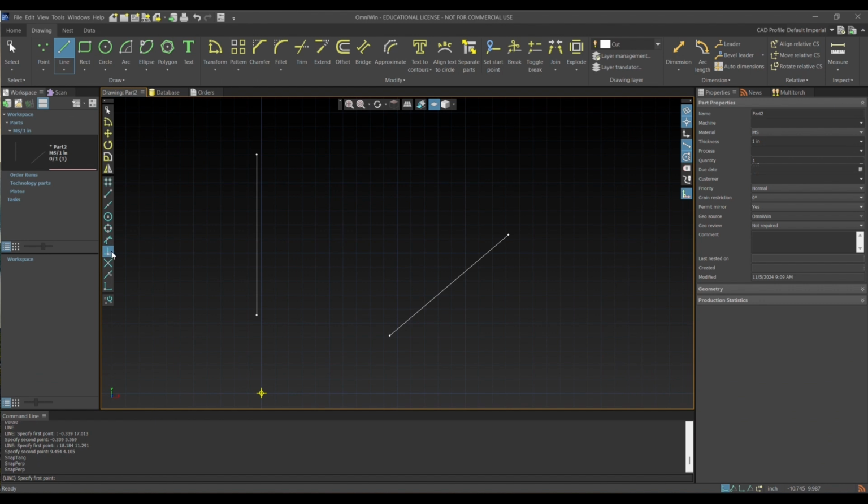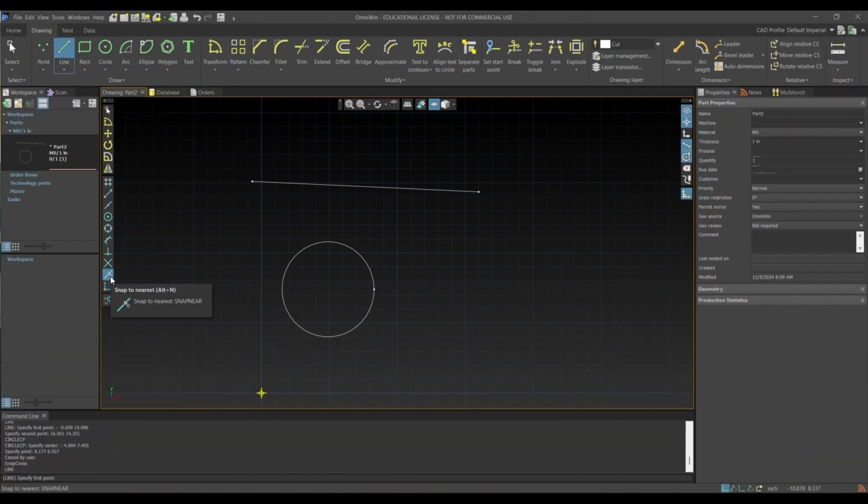The next snap tool is the Snap to Perpendicular. It allows you to automatically align or constrain an object to be perpendicular to another object at a 90-degree angle. Next is Snap to Intersection. This allows you to snap to wherever 2 lines or objects intersect. Next is Snap to Nearest. This allows you to snap to anywhere on a line or object.